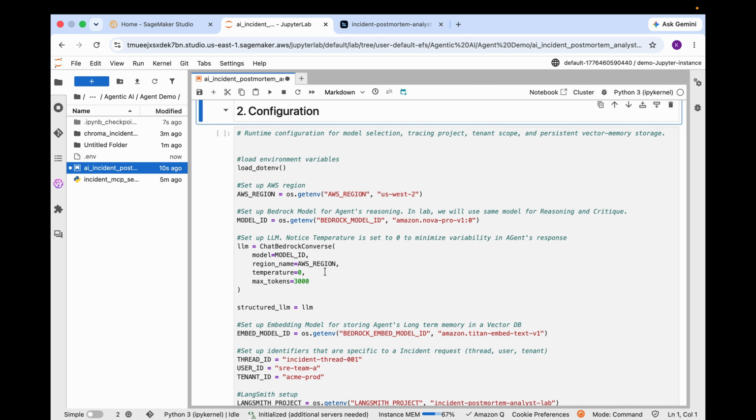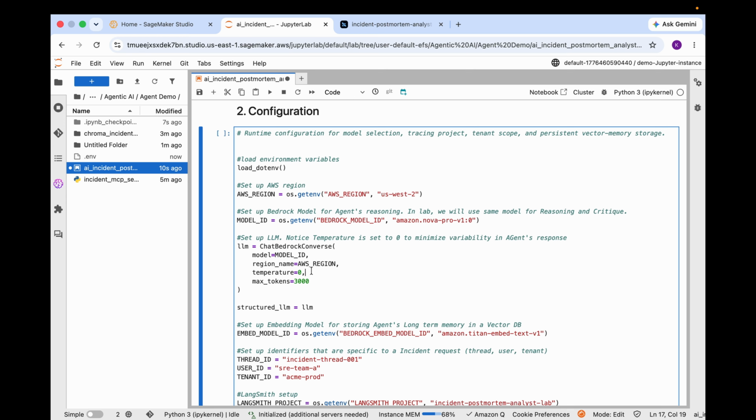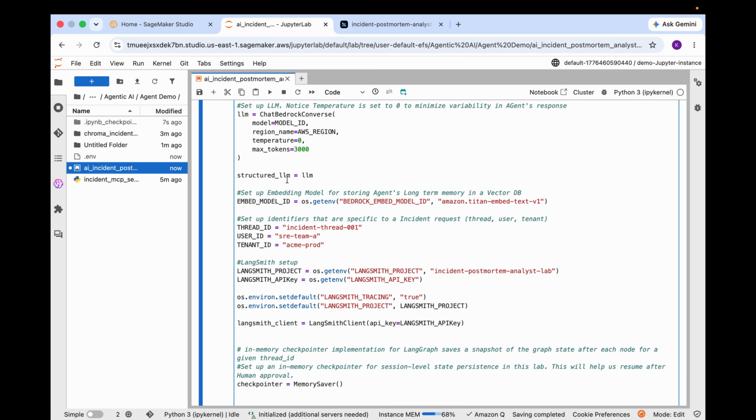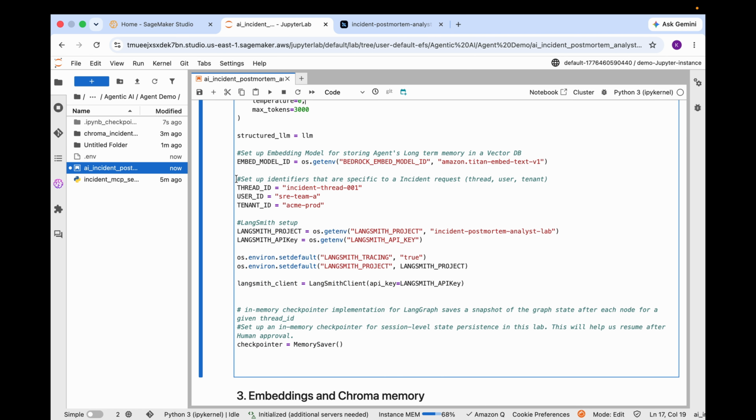Notice that model's temperature is set to 0. This is for minimizing randomness in the model's response and making the runs more reproducible. We also need an embedding model for creating embeddings for agents' long-term memory before we can store them in ChromaDB. We are using Amazon's Titan embedding model. Then we are setting some unique identifiers for our incident request, such as thread ID, user ID, tenant ID.